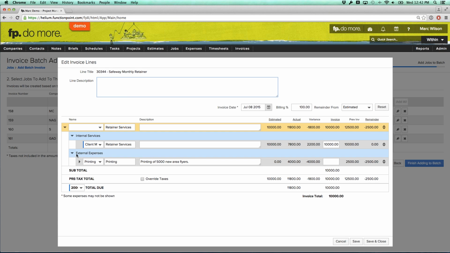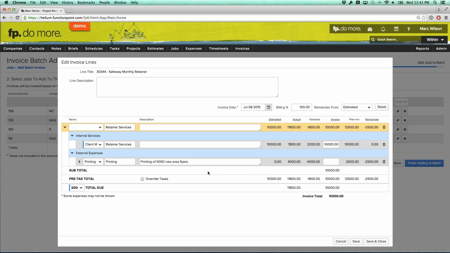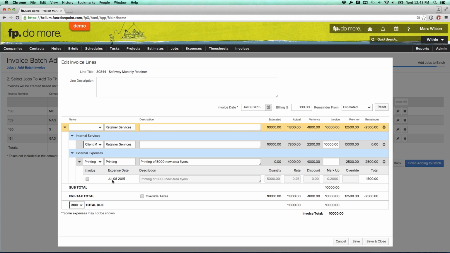And I can see that I do have external expenses. And do I have any unbilled external expenses? And I do. I have one entered today, printing of 5,000 new area flyers, somehow in relation to this retainer. Now, when I look at this, I can see that the total value of my expenses is $4,000. We've previously invoiced $2,500. So there's a value here that hasn't been invoiced, and we can see that there's one expense.